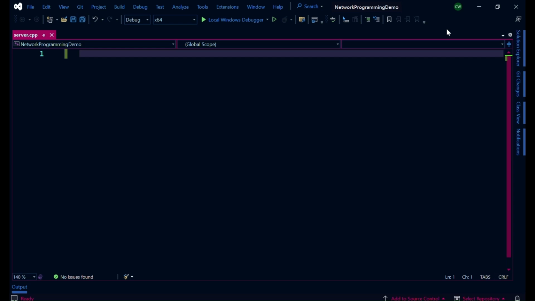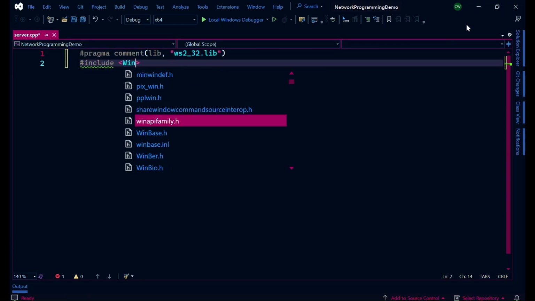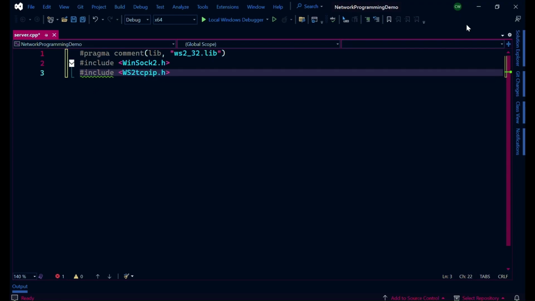In this video, we will explain network programming in C++ on Windows using the C networking APIs. To begin, it is important to always include these two header files. They provide all the core networking utilities we'll be using in this video.